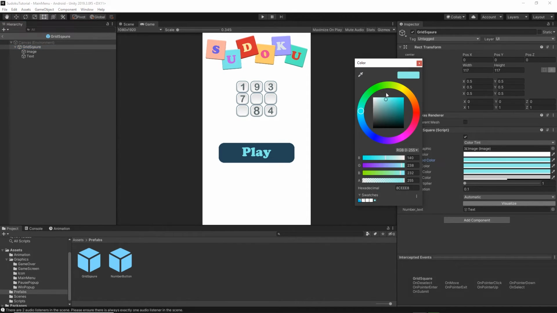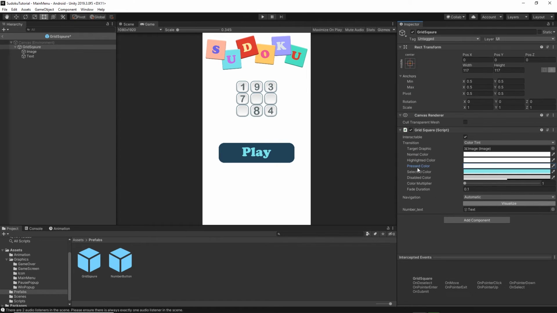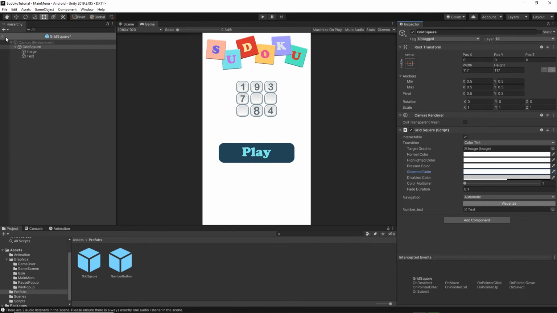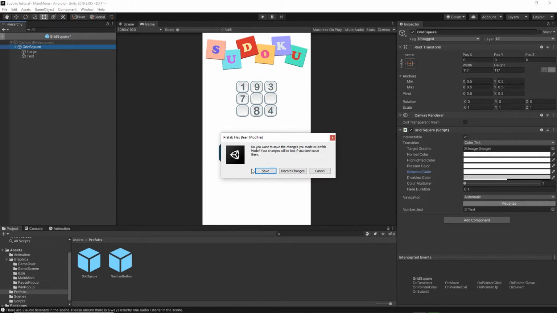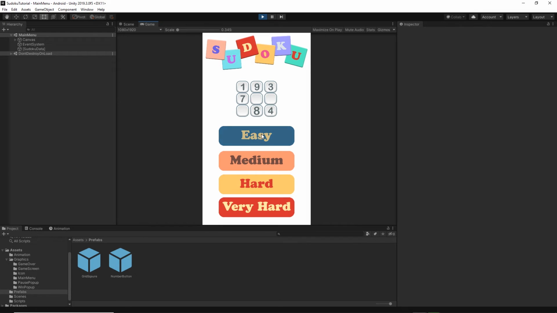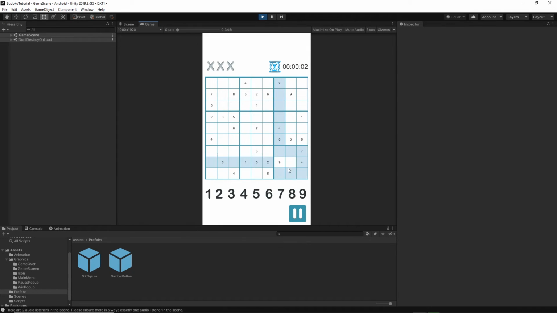So if you select those colors and set everything to white, that's what I'm gonna do. Okay, and then press this arrow to save this prefab, and then make sure you hit save. So if you go back and play again. As you see, we have a white square and then the blue area, which is highlighted, which is the area under consideration when we input the number.